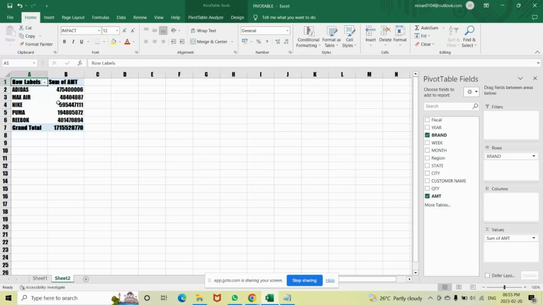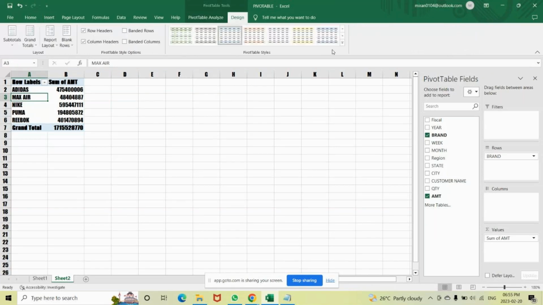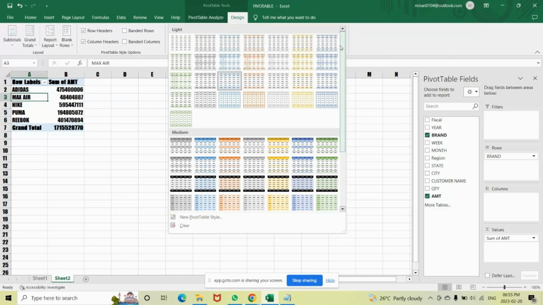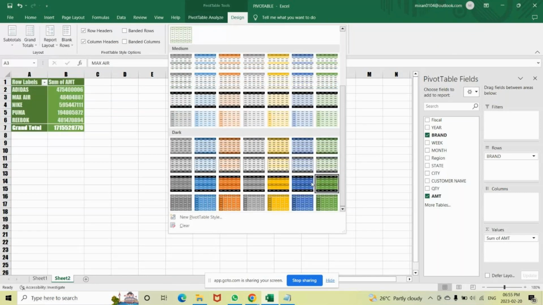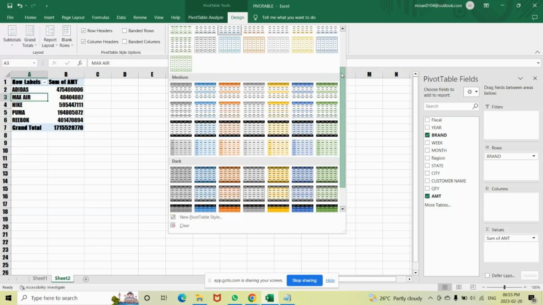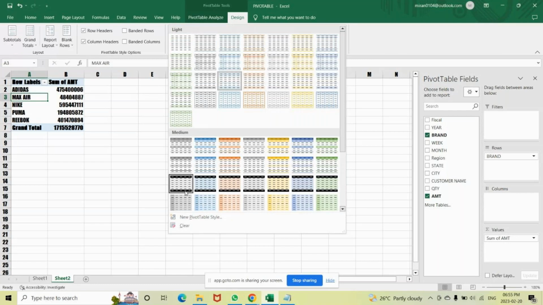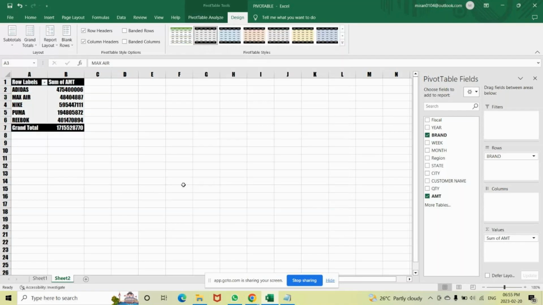Now this is showing in a blue color. Let's change this design. You can click inside this. You have an option here as design. Go for this design and choose whichever color you want. You have light colors, medium colors, as well as dark colors. Whichever you want, you can pick. I'm picking the medium. This one I've selected.